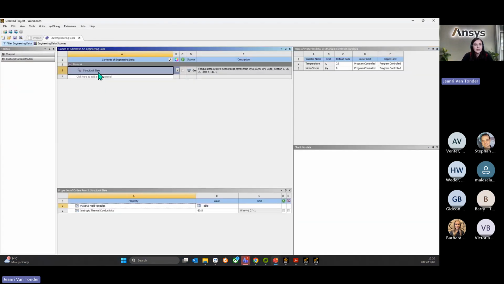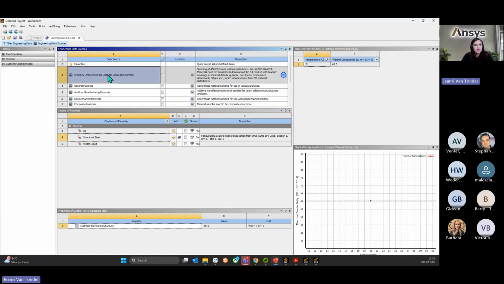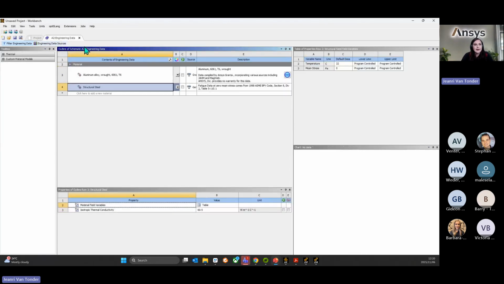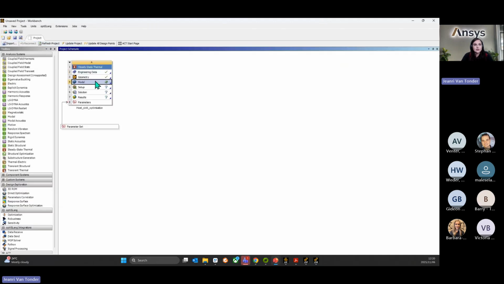All right, back to Workbench. As you know, usually we just assign our material. In this case, I'm adding aluminium from the Granta material data simulation database. And you can see that it's in the project, and then we can edit Mechanical.